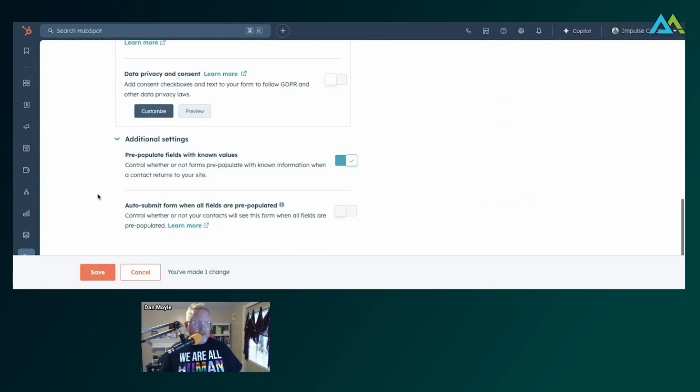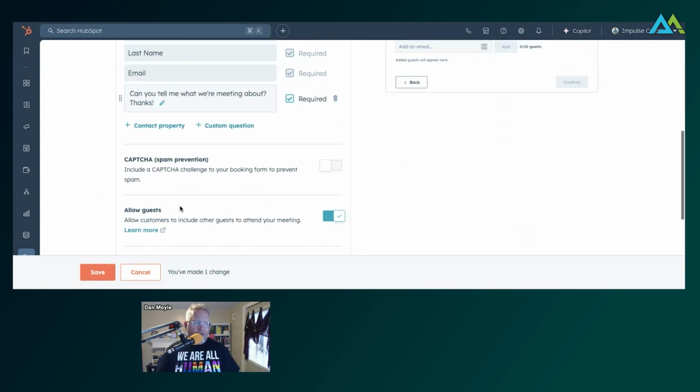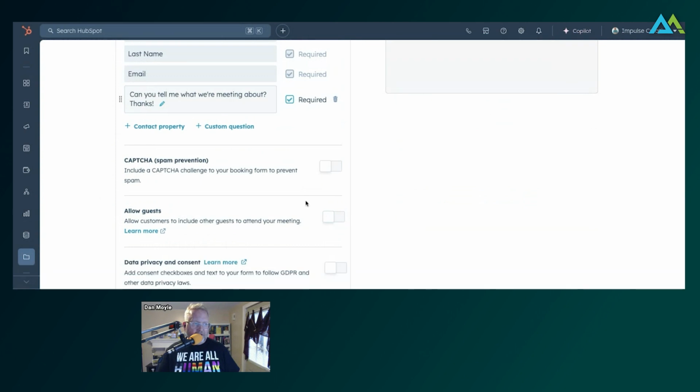And then under additional settings, two things that I keep right here as is. I do pre-populate with known values. I want people to feel welcome when they come back, but I want them to be able to confirm and change their information. So I don't turn this on to just simply auto submit when those properties have something in them. So that's what we have there. All right, I'll turn that back off so I don't have to save anything.